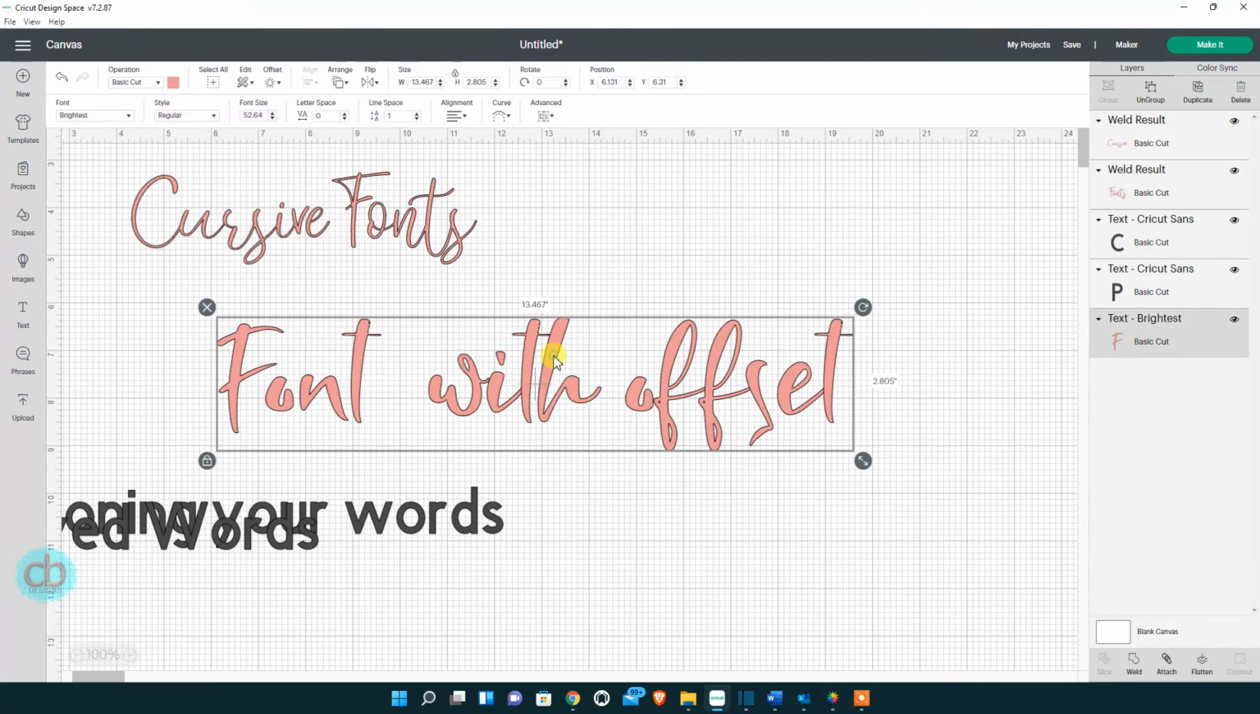But I do want to make the words closer together. I can't really change that unless I can double click on the word and, well, I'll show you that in the next one.